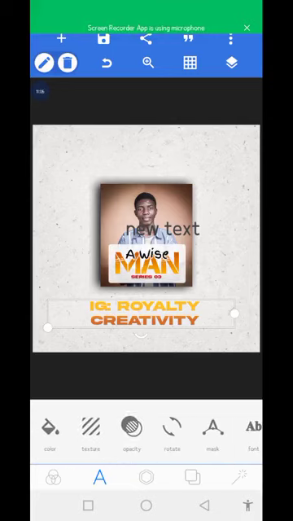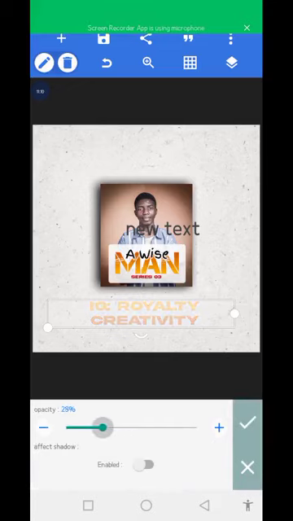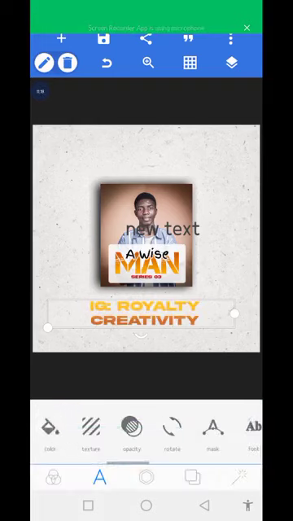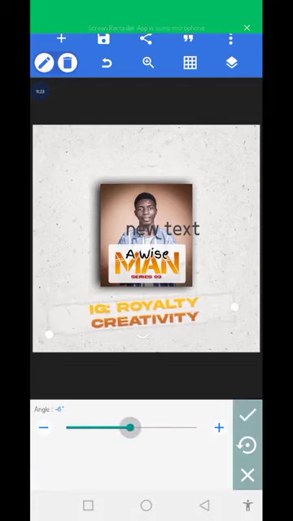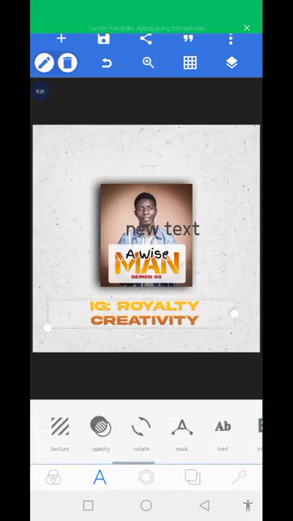And also opacity. Opacity just helps you reduce the visibility of your text, can you see, to the extent that you want it to be. So that is the work of opacity. And then rotate. Rotate does the same thing, helps you rotate to the degree to which you want it to be. I've explained that already, that's why I'm skipping it.